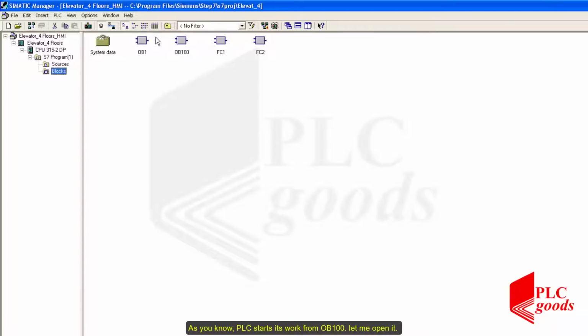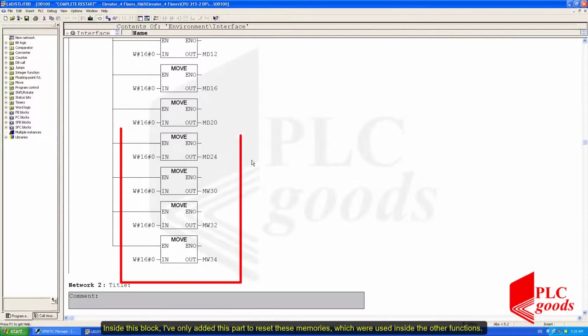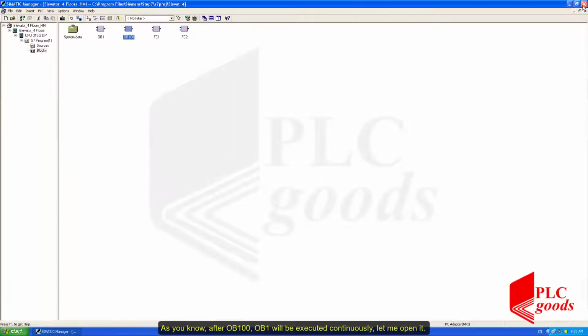As you know, PLC starts its work from OB100. Let me open it. Inside this block, I only added this part to reset these memories which were used inside the other functions. As you know, after OB100, OB1 will be executed continuously. Let me open it.